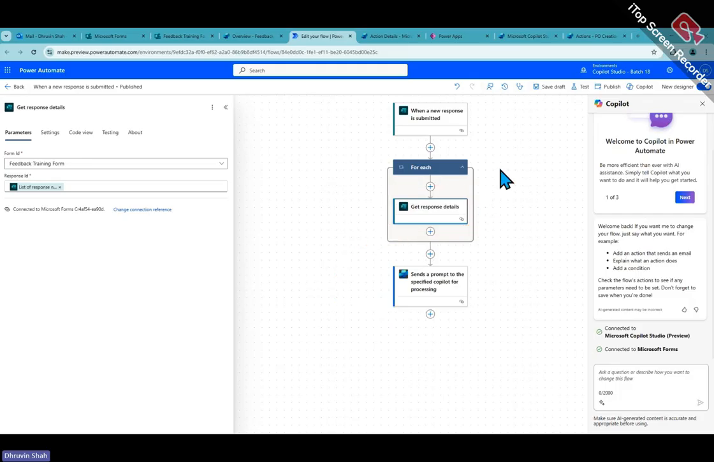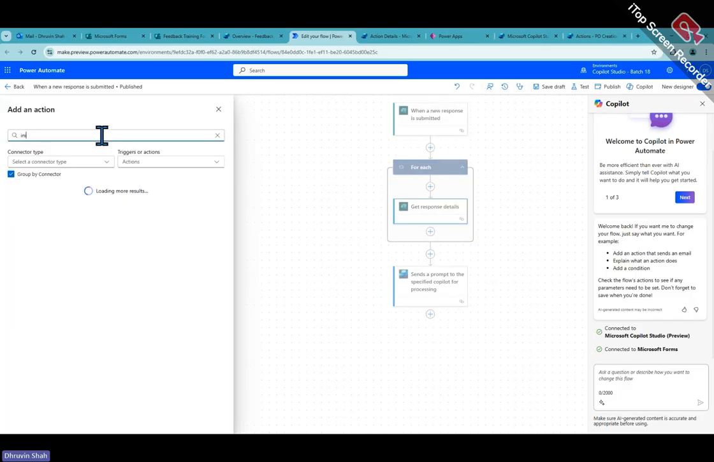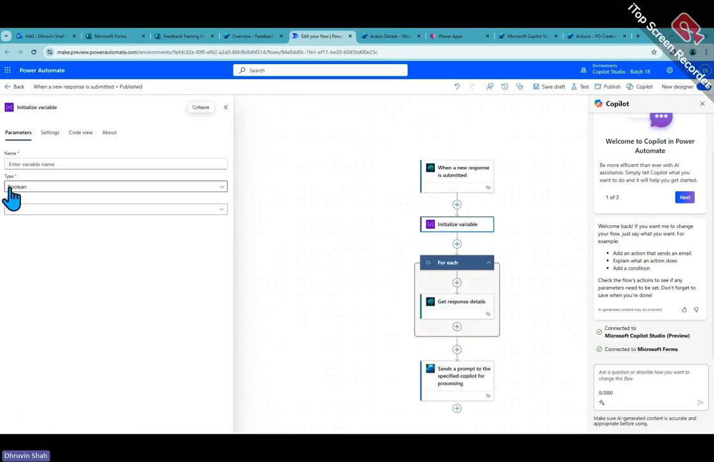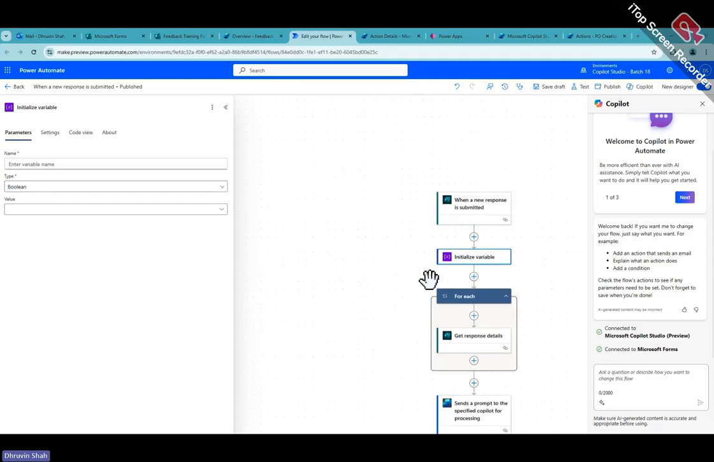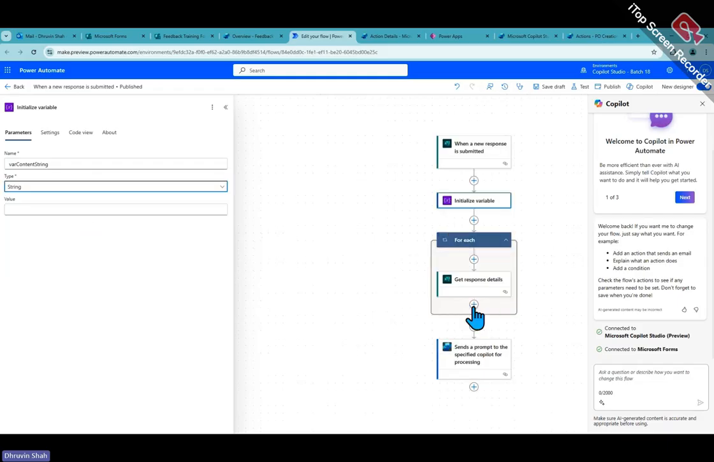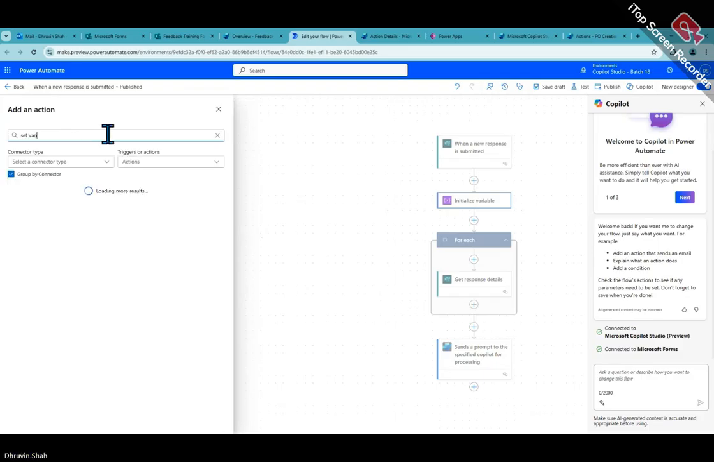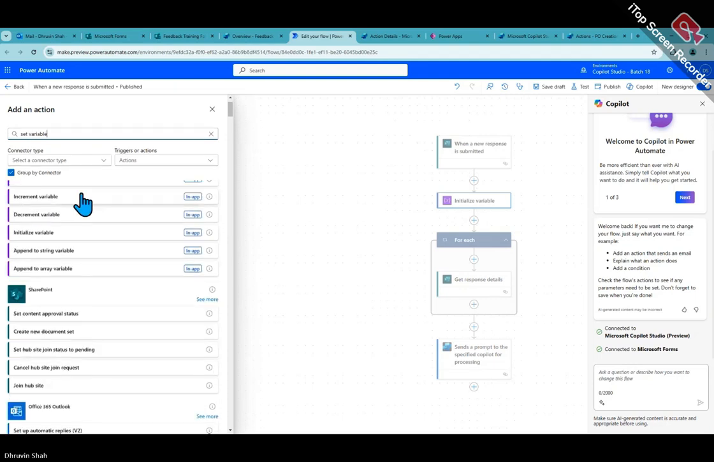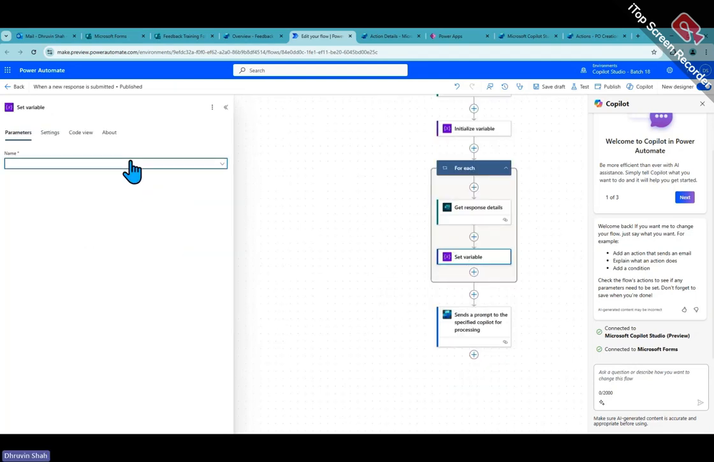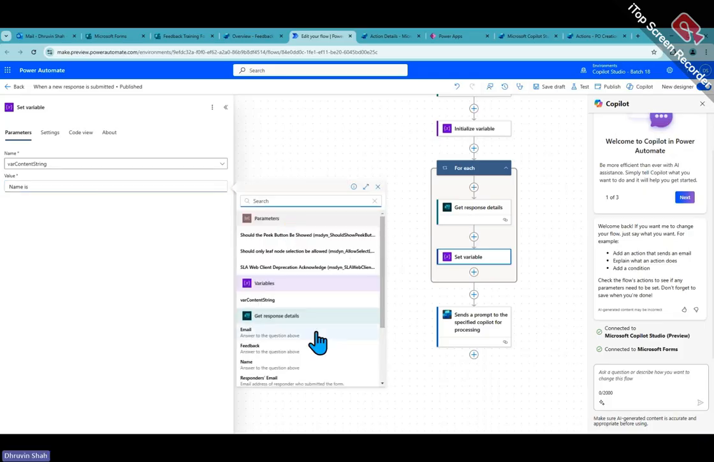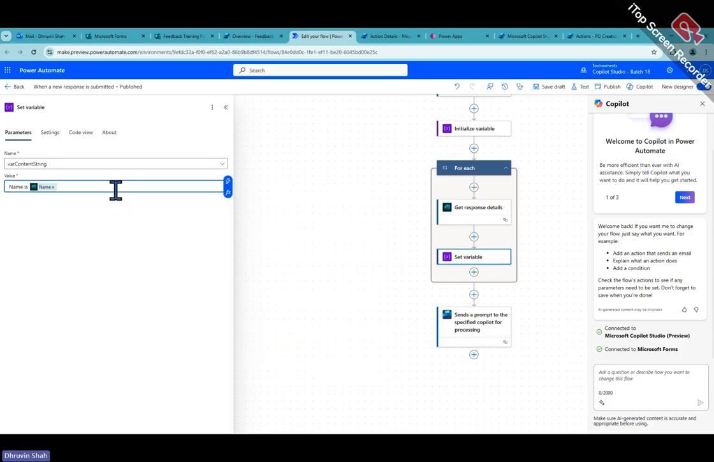So for that, let's maintain one variable over here. Initialize variable. Let's provide the name of the variable as content string, with the type of string. And inside this, let's set the variable and print out the values inside it. I'm saying, okay, name is, I can just get the name. Then I can write a full stop.